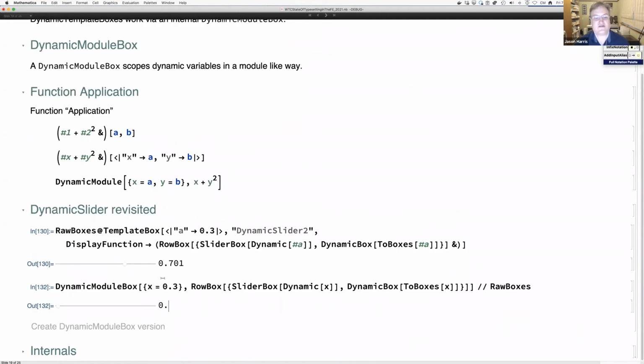And so what happens is the template box, when it detects a dynamic-y thing, like a slider box, pop-up menu, input field, or control box, will wrap its internal argument with the dynamic module box. The dynamic module box takes care of some of the management of this, and then the template box reads some of those values out.